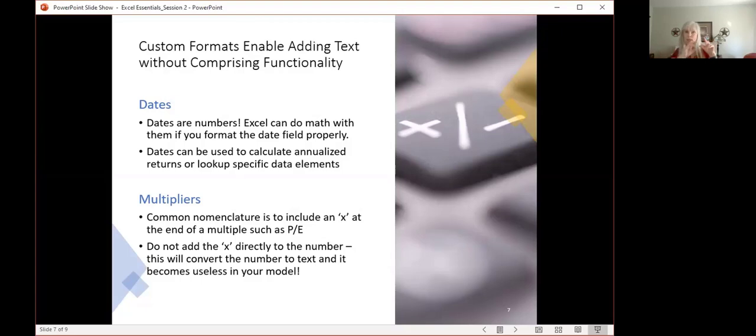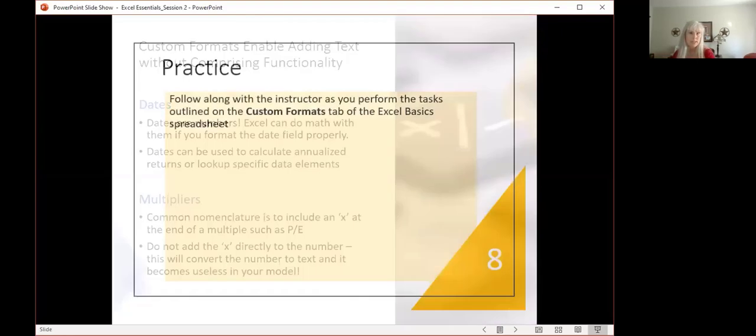If you type as of November 30th, 2019, that becomes an entire text cell. But if you custom format and add the as of in quotes, I'll show you how to do that, then the number remains intact. The other common place we see this is multipliers, where you want to put an X in it. The debt is 2 times equity, 2X, or the price earnings ratio is 21 times, 21X. That X is going to screw up your data unless you put it in quotes and keep it separate from the number. So we'll do some of that in a second.